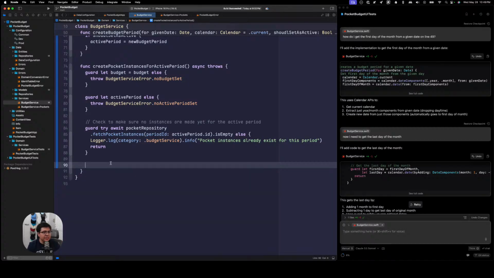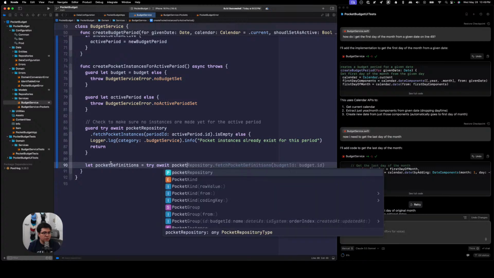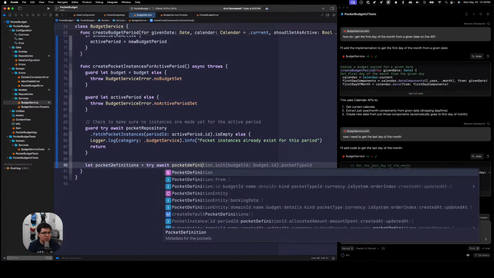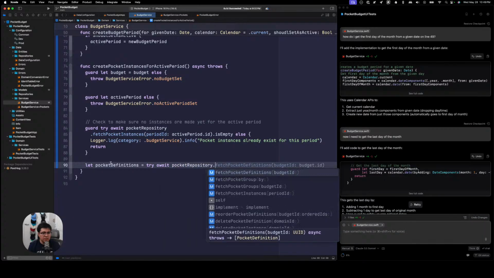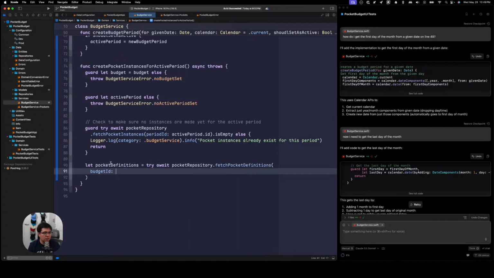All right, so we have no instances made, so we need to actually make the instances now. We're going to go through each pocket definition. So let's get the pocket definitions. Try await pocketRepository for the budget.